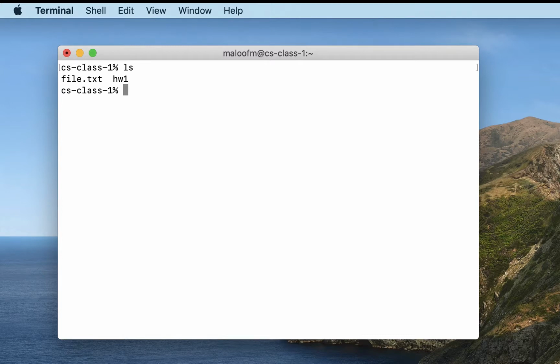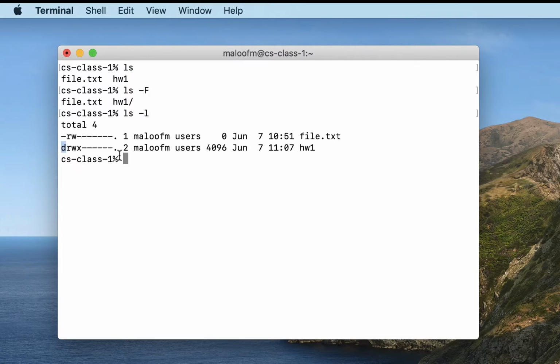Another useful option for ls is capital F. Now this shows you file types. Now you can see that this is a directory because it adds the slash. If you're looking here, you can't really discern which is a file and which is a directory. In fact, we could have a file named homework1 or hw1. You would have to look at the long listing to know that hw1 is a directory. But if you use ls capital F, then you can see one is a directory and one is a file.